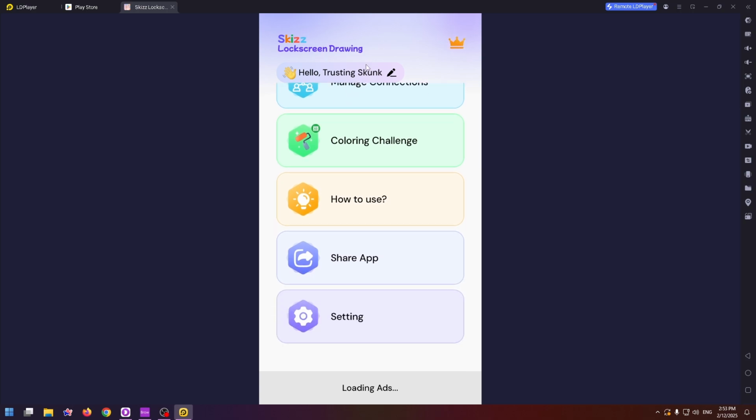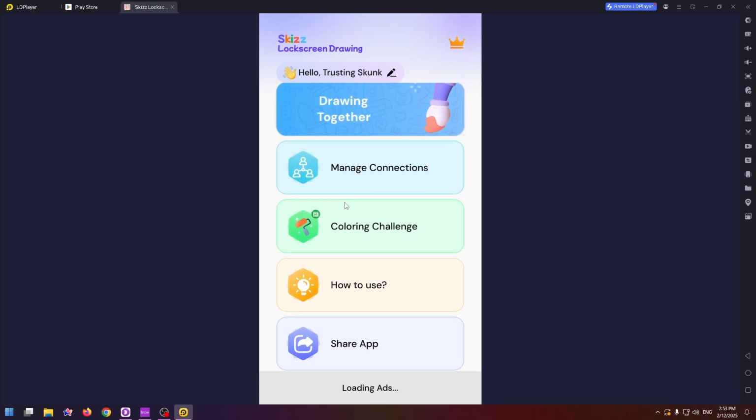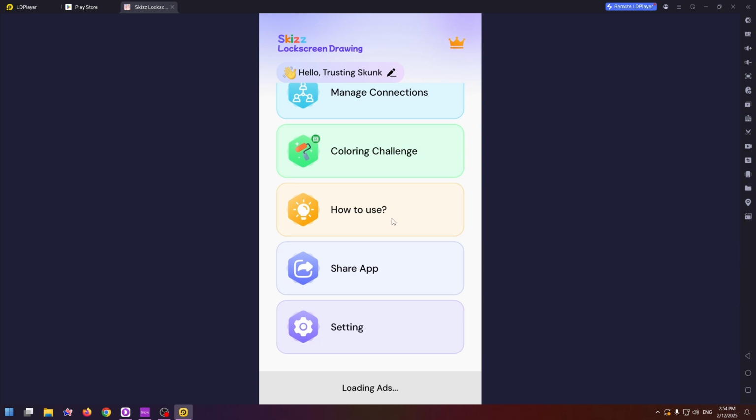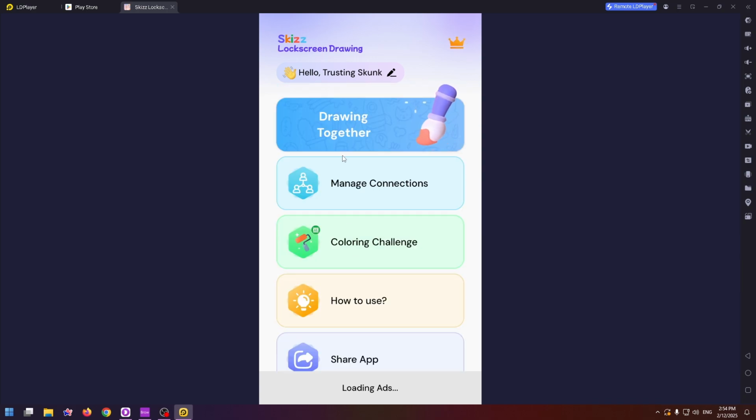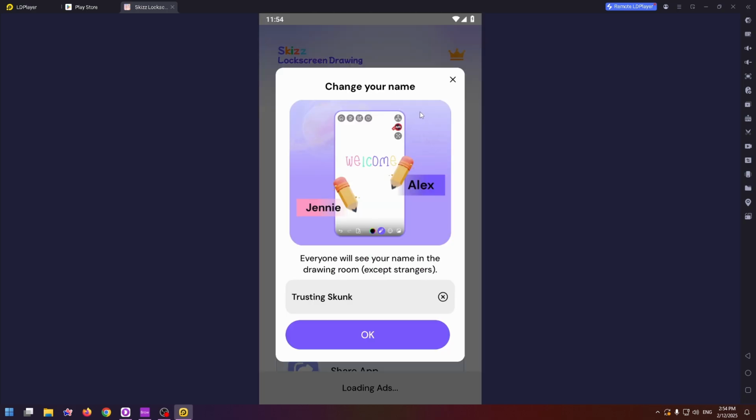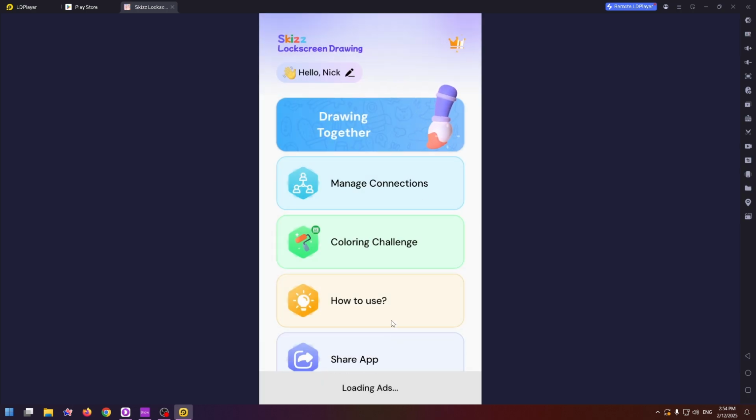So on the home page you can see a lot of buttons: drawing together, manage connections, coloring challenge, how to use, share app, and settings. And firstly, you can change your username at the very top. Just delete your current username and type a new one. For example, Nick, and click on the OK button.